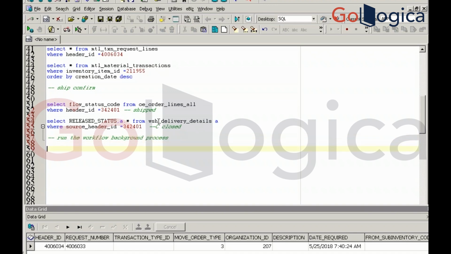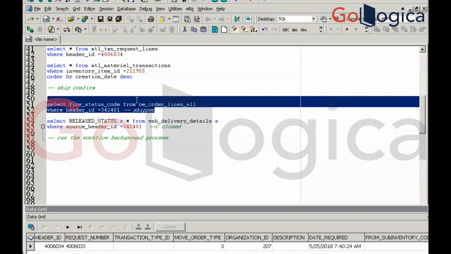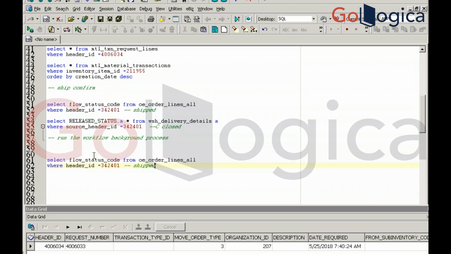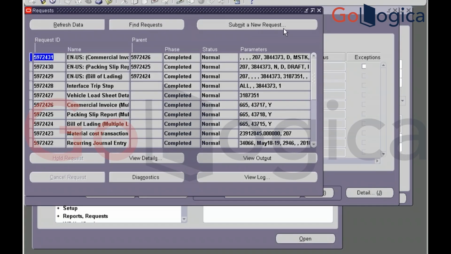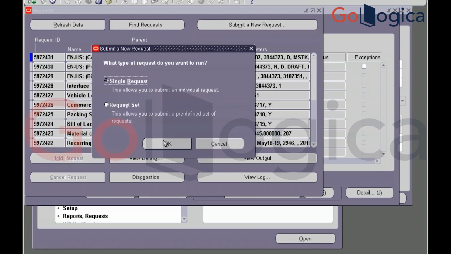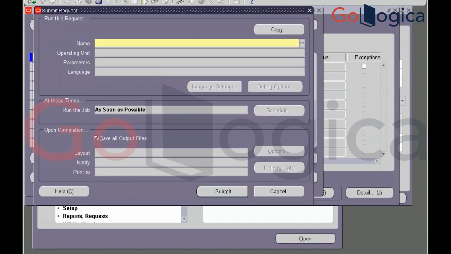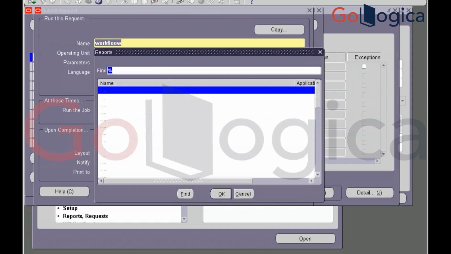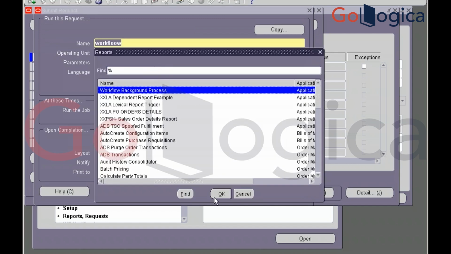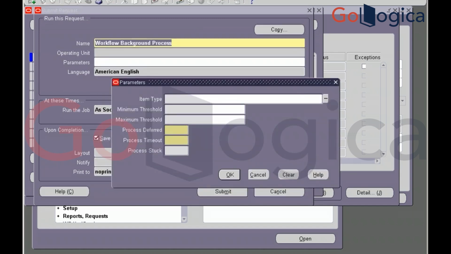So once you are running the workflow background process, the line status is going to change. Let me run that workflow background process. Submit new request, workflow. Workflow background process. So here it is.